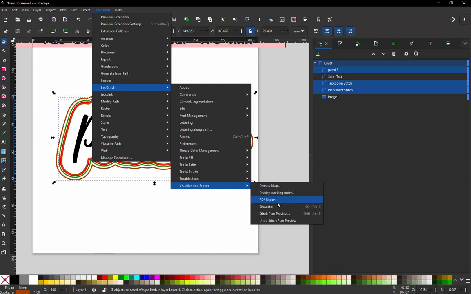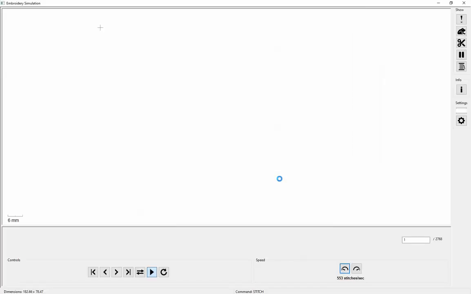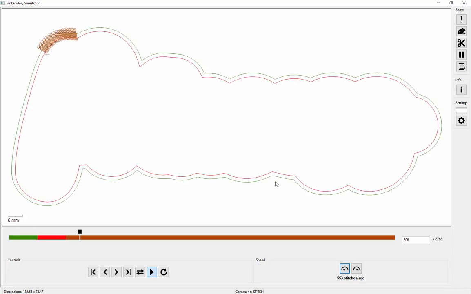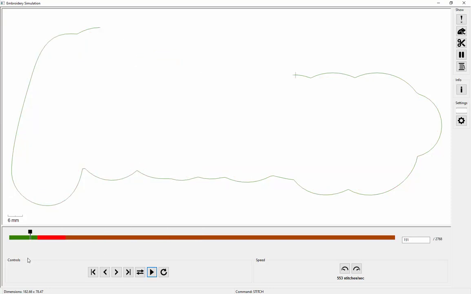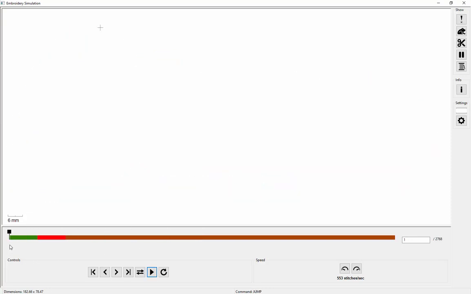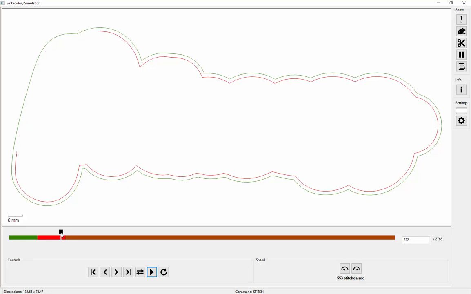So we'll come down to Visualize and Simulator, and we'll kind of see step by step how this is going to stitch out. I'm just going to pause this for a moment. Let's go back. So you can see the first thing it's going to do is that placement stitch. We set down our glitter, and then it's going to do our tack down stitch.